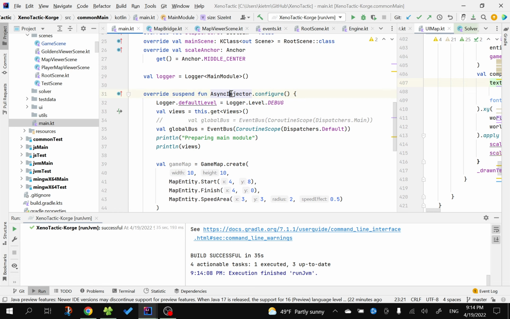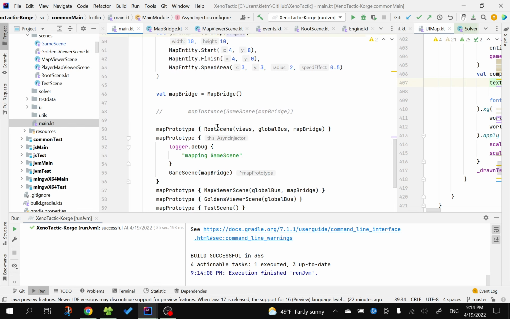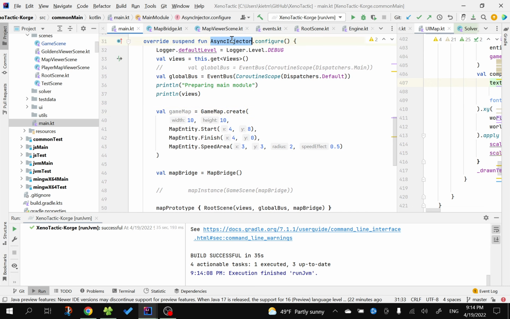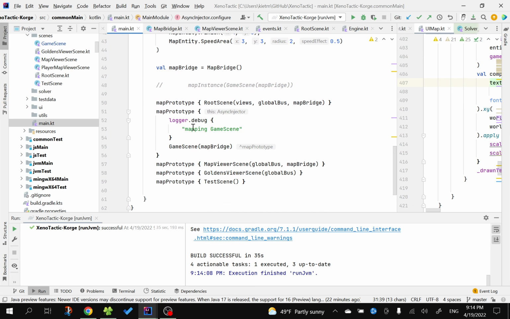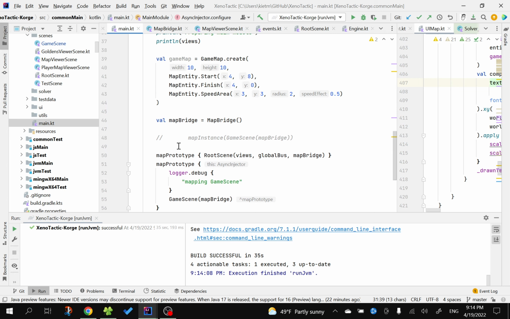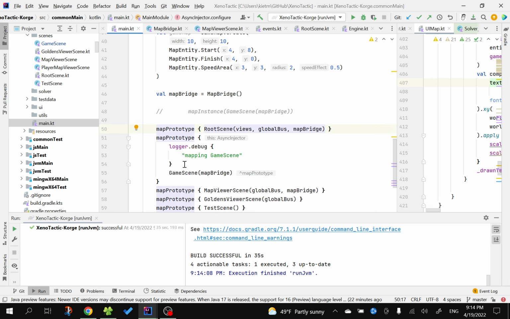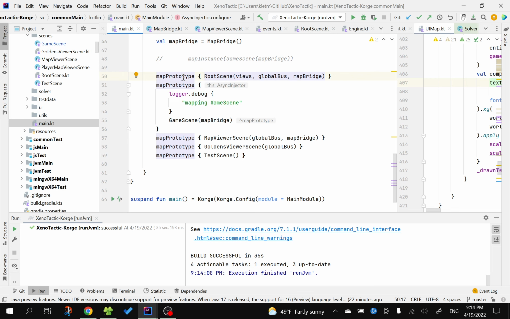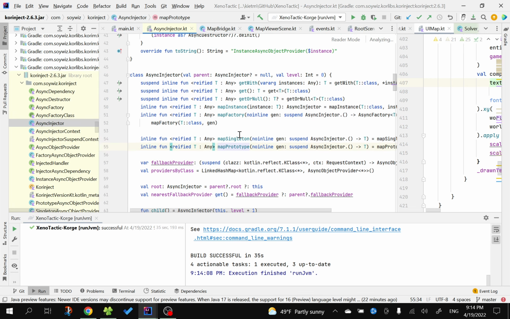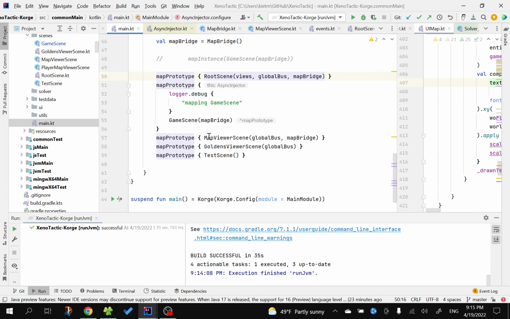And basically in our async injector.configure thing, this is where you can specify for the injector how it will create these various scenes. So the way that Korge does it is that it has you use these mapping methods. There's map singleton, map prototype, and basically it uses the type of the object that you create to find out what you're trying to reference when you create it. It's a bit of magic, but you don't really need to worry about it.